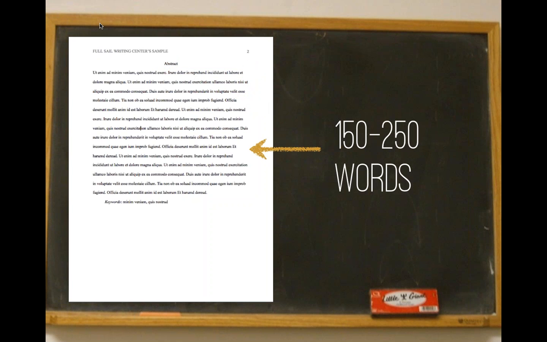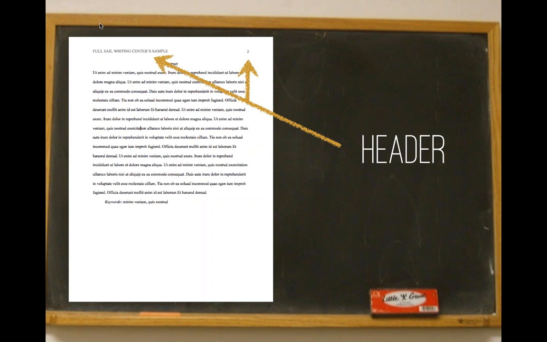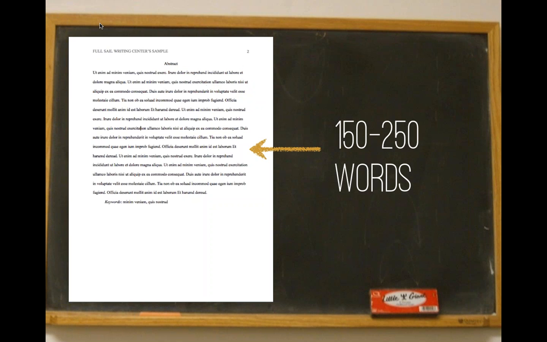The abstract should be double-spaced, and it should include the page header with the title of the paper in all caps, flush left, and the page number flush right. The word abstract should be centered. You don't want to bold it or use italics, underlining, or quotation marks. The abstract is about 150 to 250 words. This can vary based on the assignment requirements.